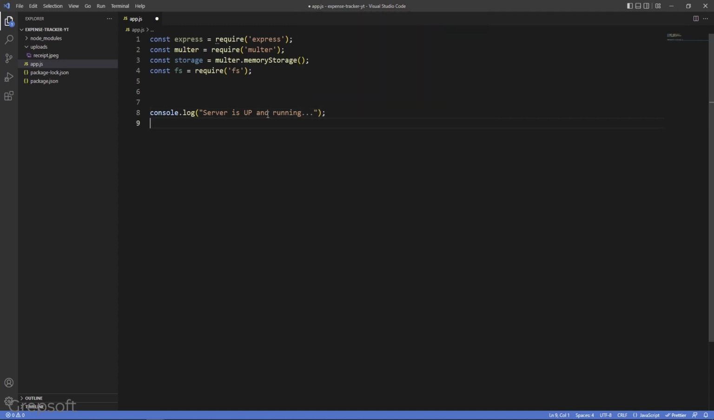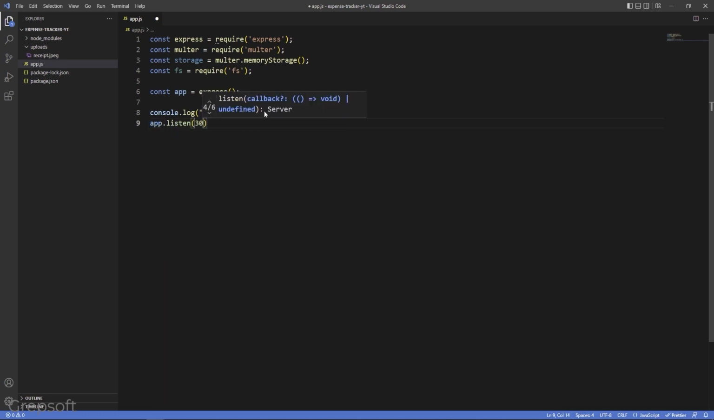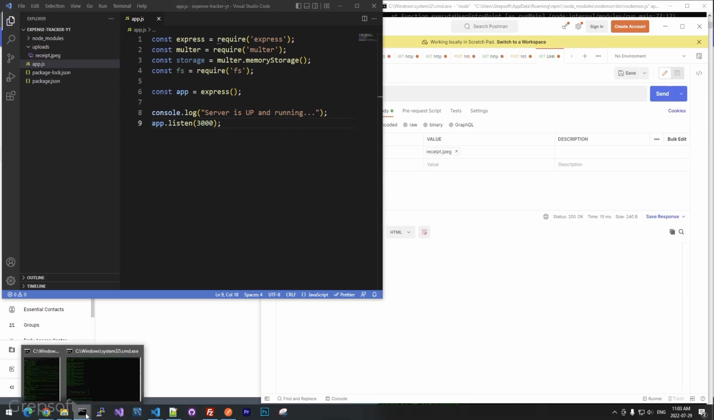Okay, and then I want to do app.listen. Well, but what is app? We don't know, so we need to create it. So we will do const app is equal to express, and then I can come here and say app.listen. So we'll just listen on the port 3000. Save it, and let me bring the console side by side.